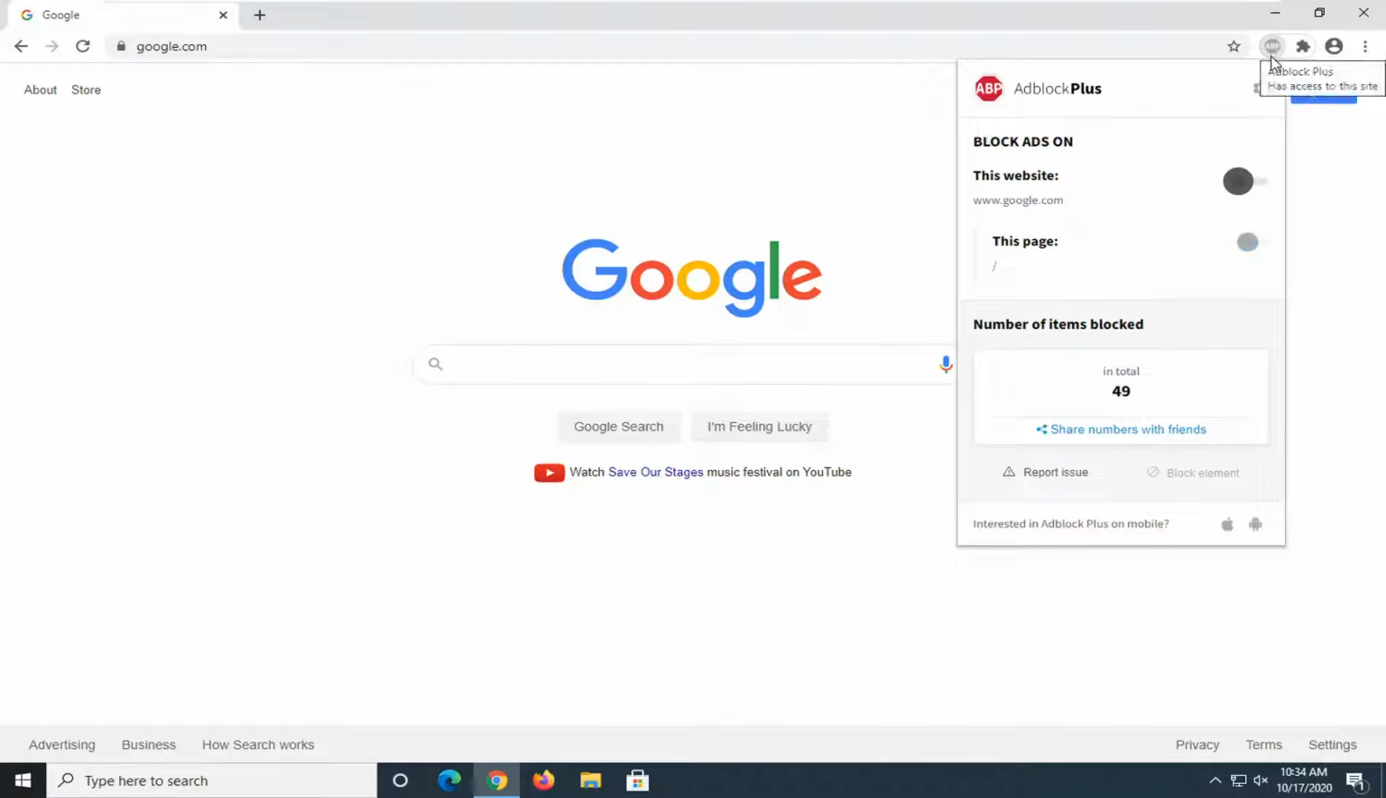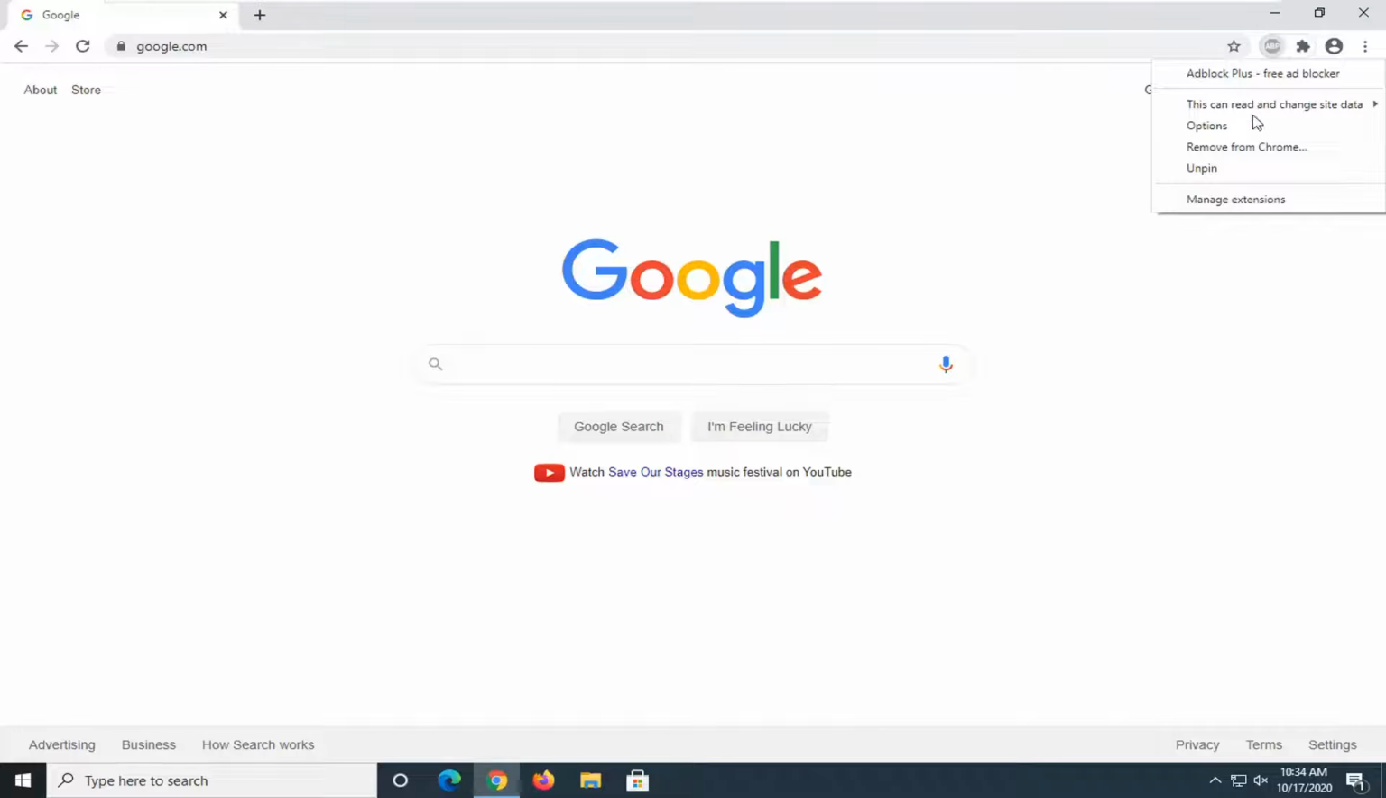You also have the option to remove it as well, just by right clicking on it and then selecting remove from Chrome. You can also go through the extension page as well if you have a different ad blocker or you don't see it up here.